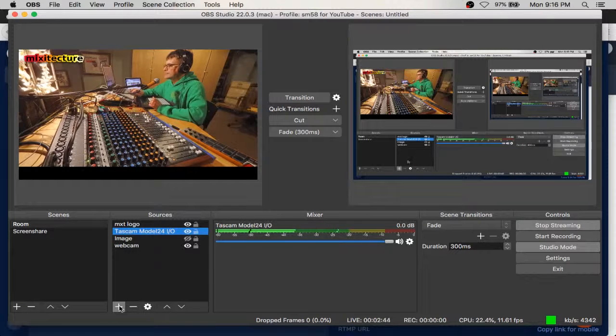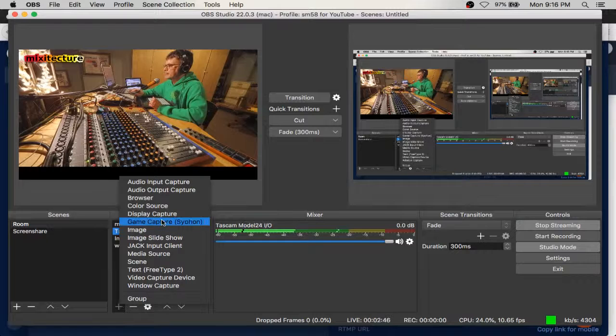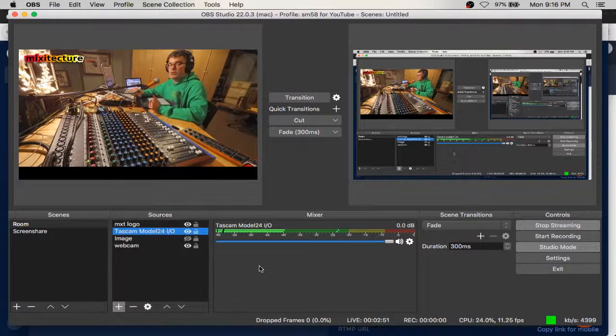If you want to add sources, you can click the plus button and get like game capture or another display or another camera or something. So you can stack it up with a whole bunch of things. You could have like picture within a picture or something like that.